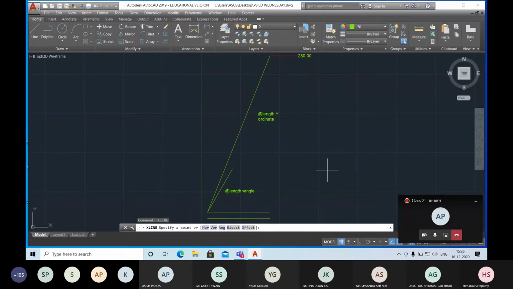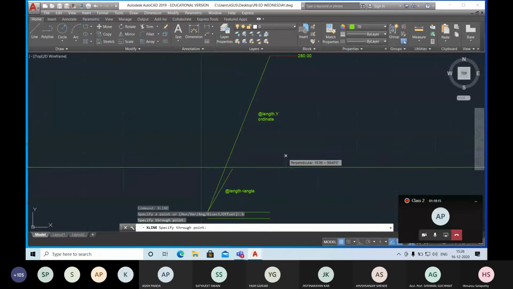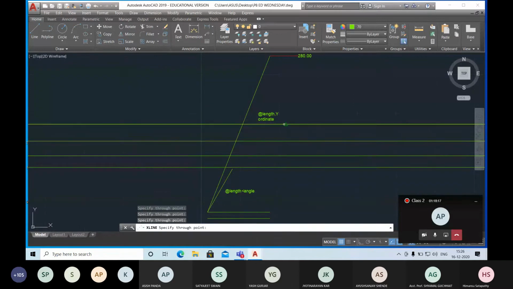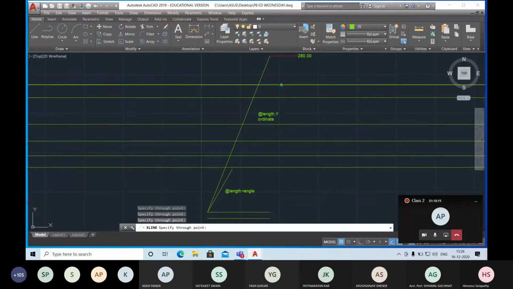So the command is X line. When you go for the X line command, you are getting options. Please make a habit of reading the command line. Horizontal, vertical, angular, bisect, offset. So if you select horizontal or type H, enter, now you can draw only horizontal reference lines. This is your X line. There is no starting point, there is no ending point.